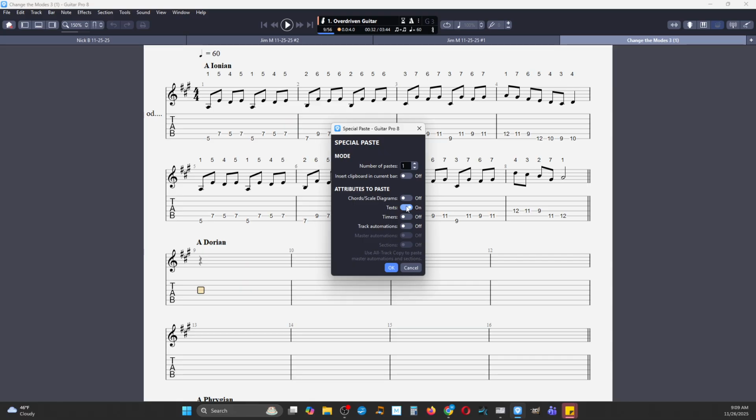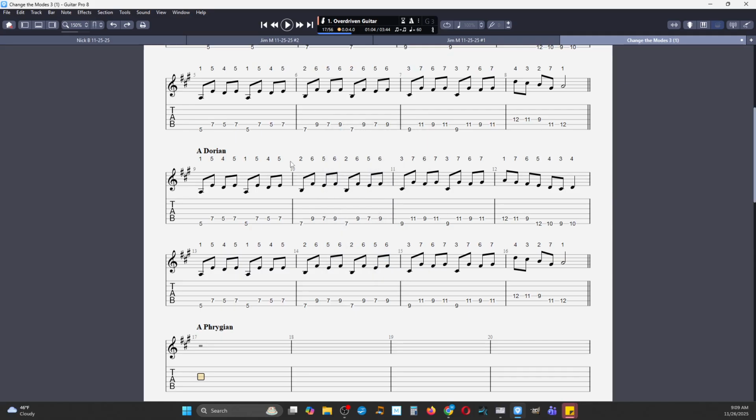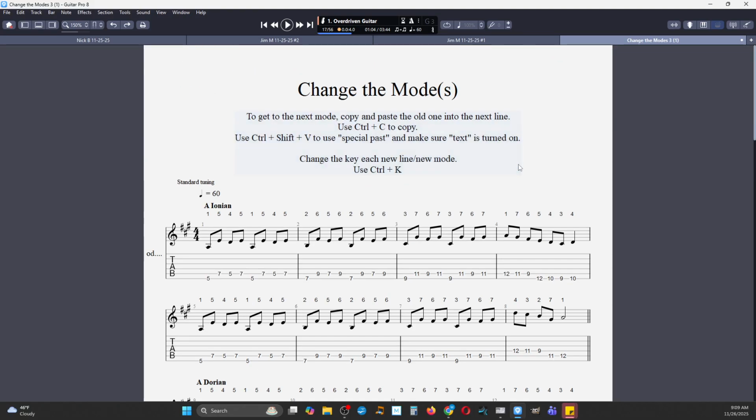That comes up. And when you first bring this up, nothing will be turned on. What you want to do is turn on text. Very important to turn on the text. This way, the interval numbers are copied and pasted. So yeah, if you forget what that is, it's up here.